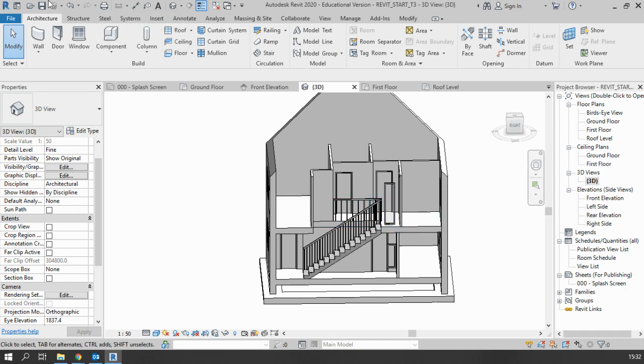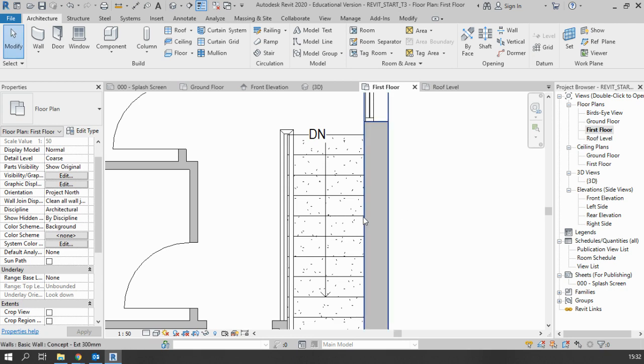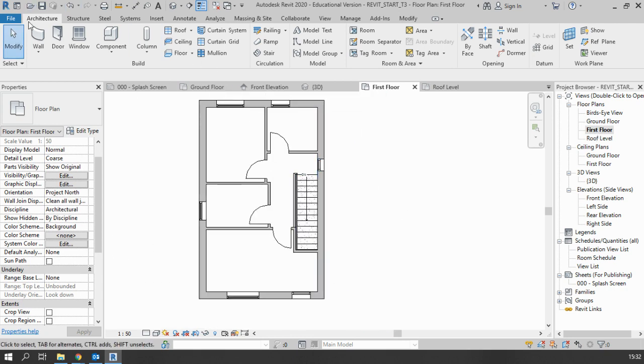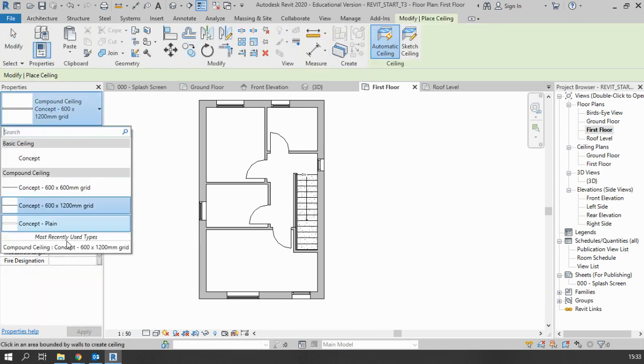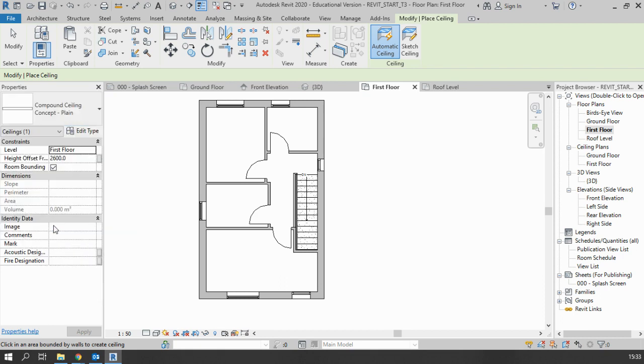So in order to do that, you go to architecture, you click on first floor, and then if you go to architecture, and then to ceiling, you've got a couple of types. You've got the grid, so the tiles. So you've got 600 by 600 grid or 600 by 1200 grid, or you can click on plane, which is just plasterboard ceilings. So that's what we're going to do there.